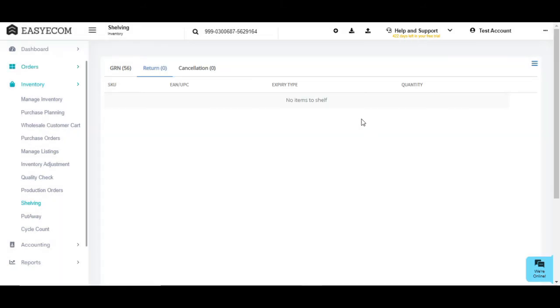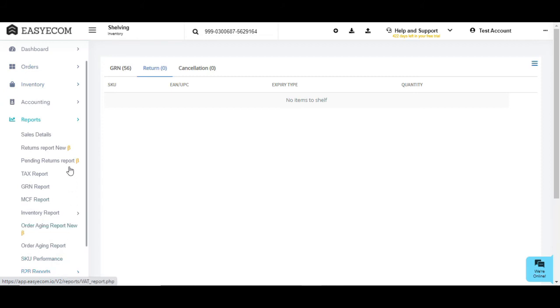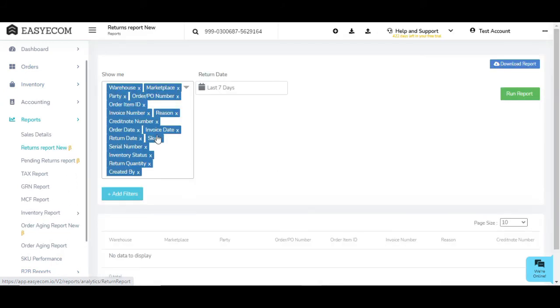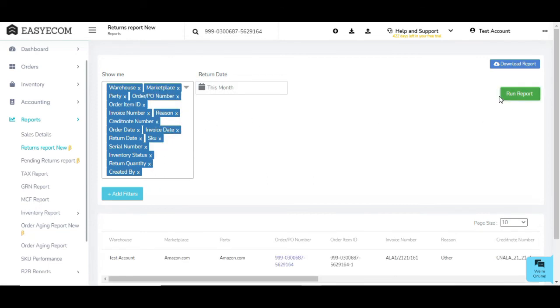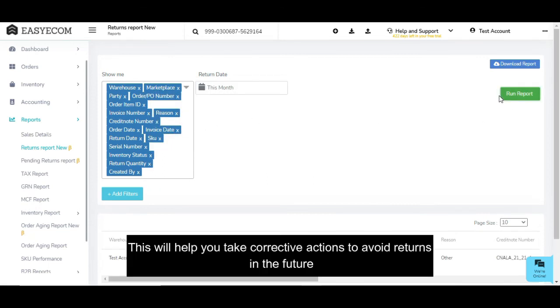Your team can also view a downloadable comprehensive return report to identify returns from marketplaces and to know the exact reasons behind returns. This will help you take corrective actions like improving product quality, improving logistics, etc., to avoid returns in the future.